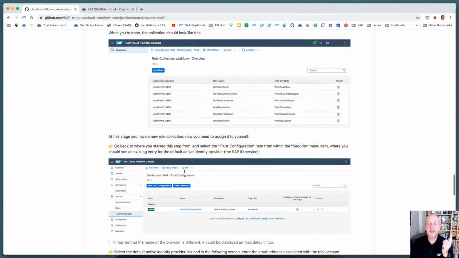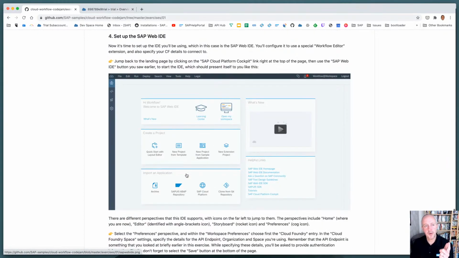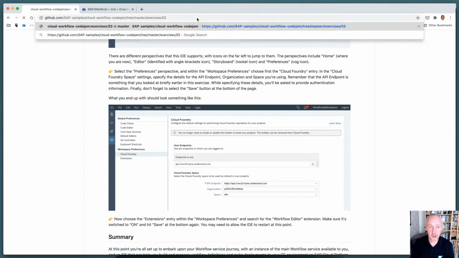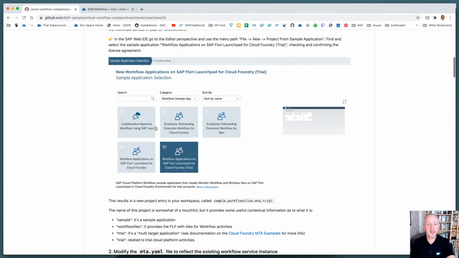That's still possible. And then also one of the other things we did was we used the SAP Web IDE to bring about a Fiori Launchpad site on the SAP Cloud Platform, in our sub-account using the portal service. That Launchpad site had the tiles that we know and love, the My Inbox tile and the Monitor Workflows tiles, the workflow definitions and the workflow instances, which is great, and we set those up manually. It was in the next exercise, exercise 2, which was deploying the workflow tools, and we used this sample application, workflow applications on SAP Fiori Launchpad for Cloud Foundry (trial), which is quite a mouthful, but very interesting again. In this exercise, we dug into a little bit of that, and that's on the Web IDE.